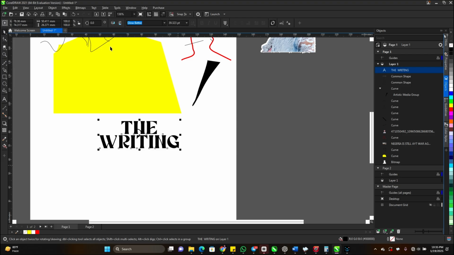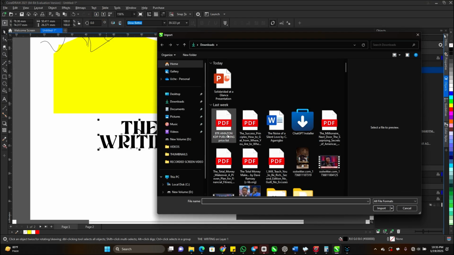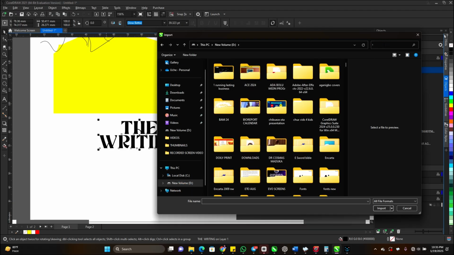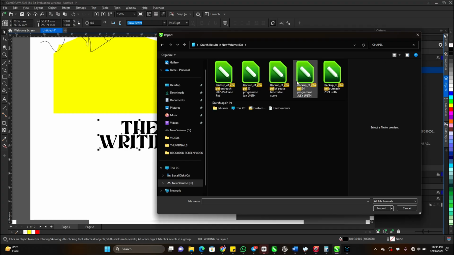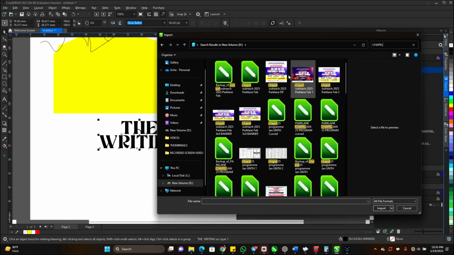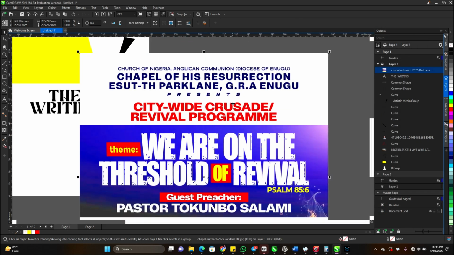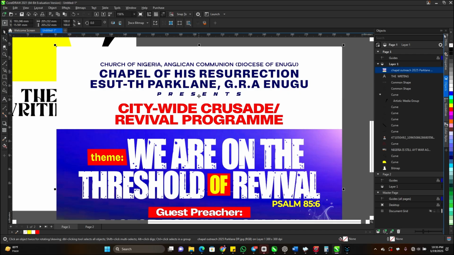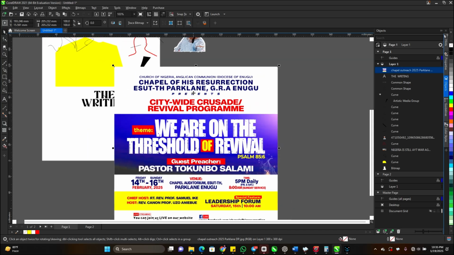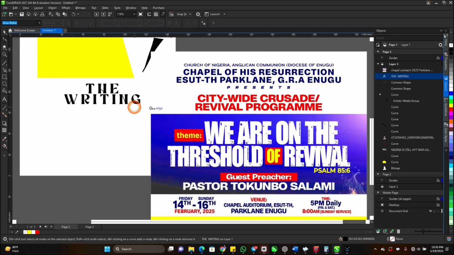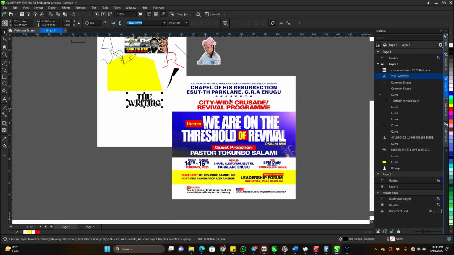Like if you see a church flyer that we do, let me look for something like this chapel flyer now. You see the presents is separated, right? That's what we do for things like that. You give it space, or you bring them too close. So that's what that one does.